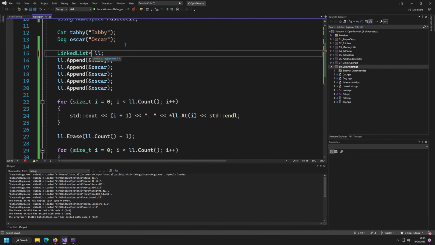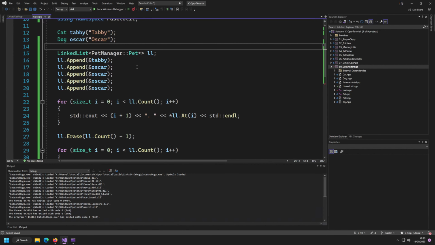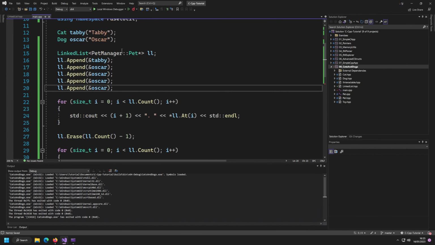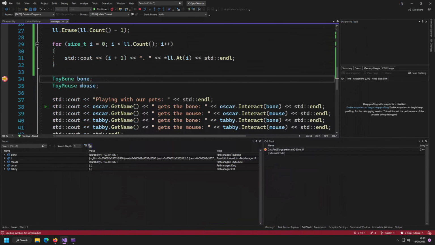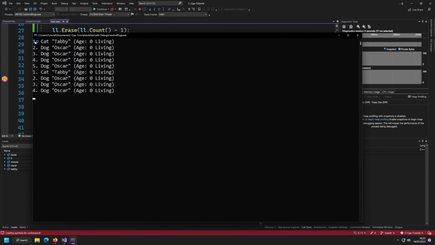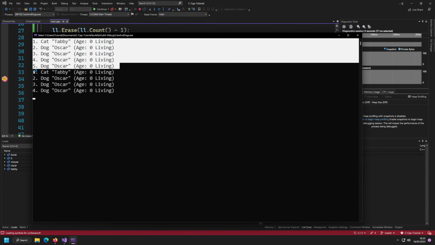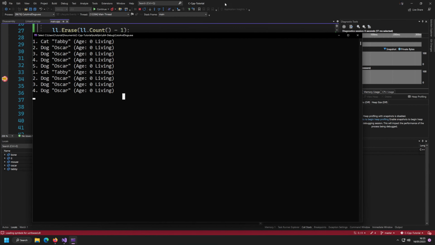You can see that this linked list is no longer working, but if I add a pet pointer in here, this code should still work because we can add a pet pointer in there. It's not a problem to add a pet pointer as a template parameter. And since we changed everything, it should still be compatible and do the same thing that we've done previously. So 1 to 5 Oscar, 1 to 4 Oscar, still doing the same thing.